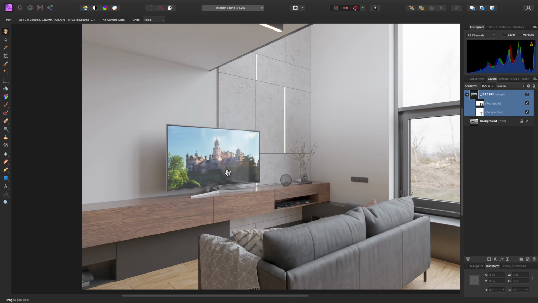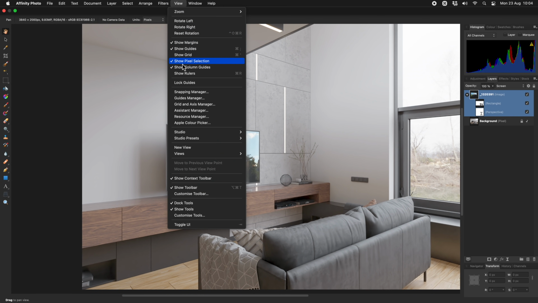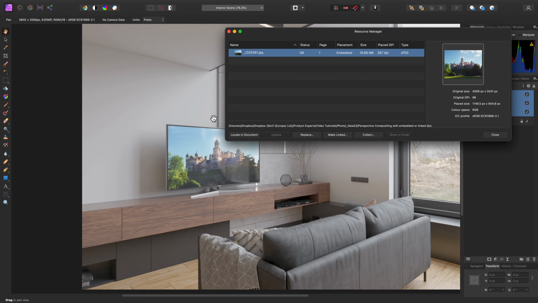And as I showed you before, we can of course go to the Resource Manager, and this is currently set to embedded. We could make it linked, and that would not only reduce our document file size, but also allow the image to be updated externally if it was overwritten.